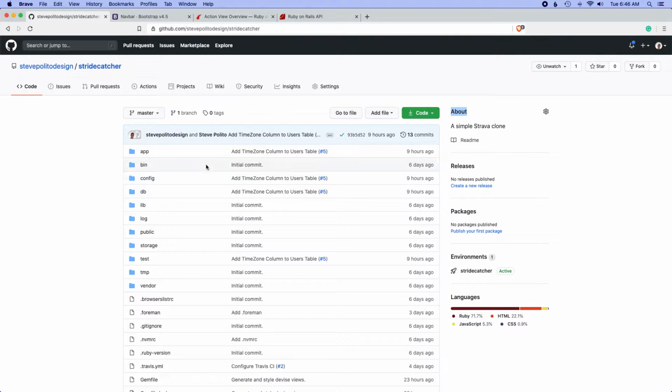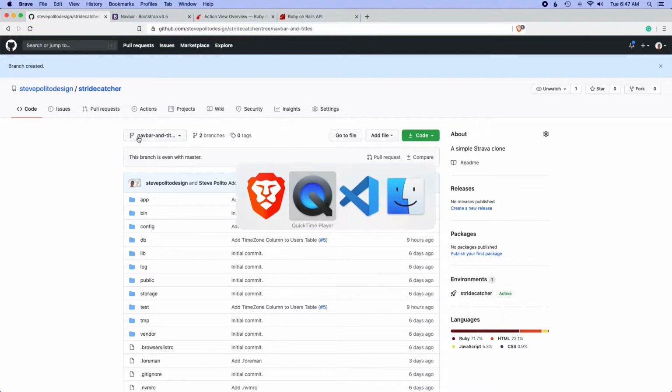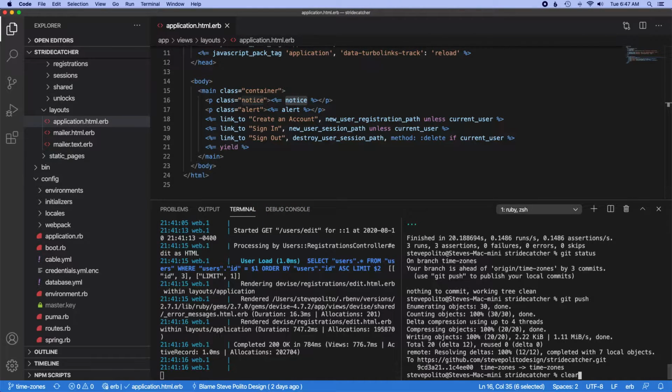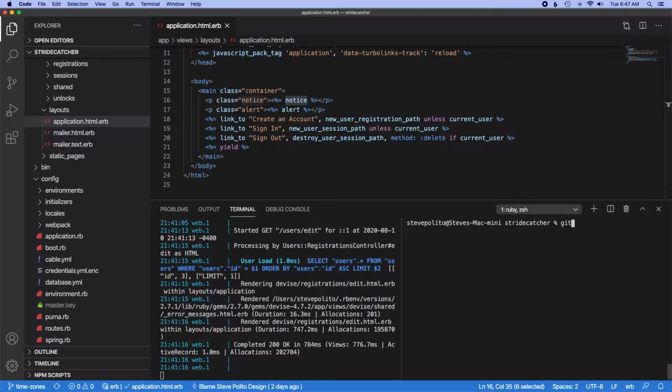Dynamically update the titles. So let's go in here, make a new branch. I'm going to call it Navbar and titles. And we'll go to our local project, clear this out, run git fetch to have access to that new branch.